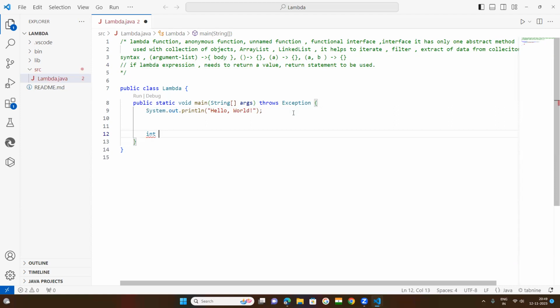Suppose int, array name is equal to, array symbol always is called square brackets. An array will be represented in square brackets. After that, the array name. Suppose numbers is an array name, equal to, and in curly braces we need to pass the values, because it is an integer type of array. Int means an integer type of array. An array holds many values for a single variable; numbers is a variable, no? So it holds many integer values, only integer values.